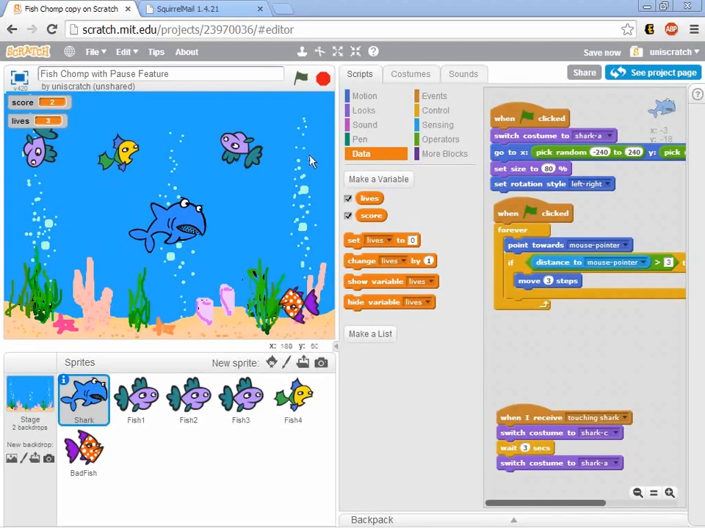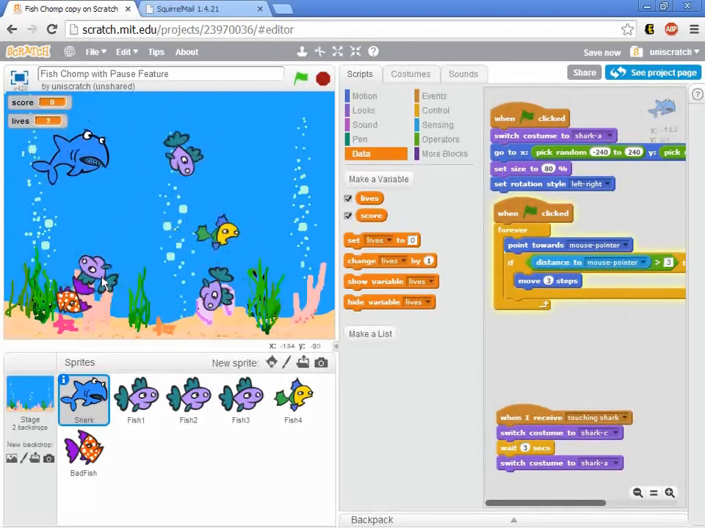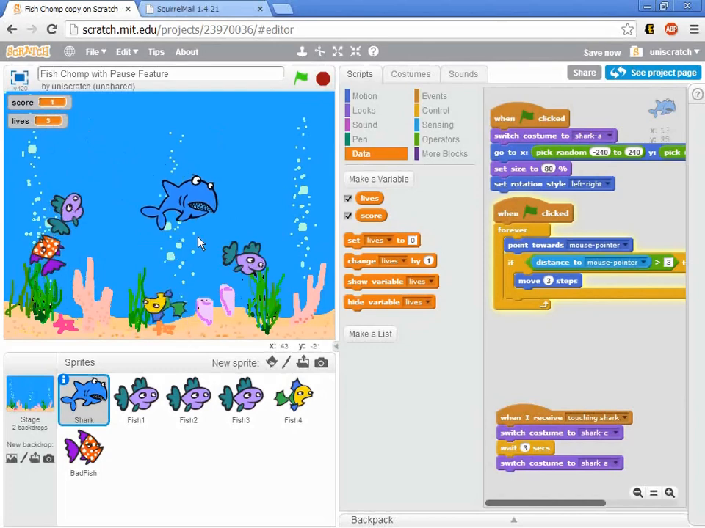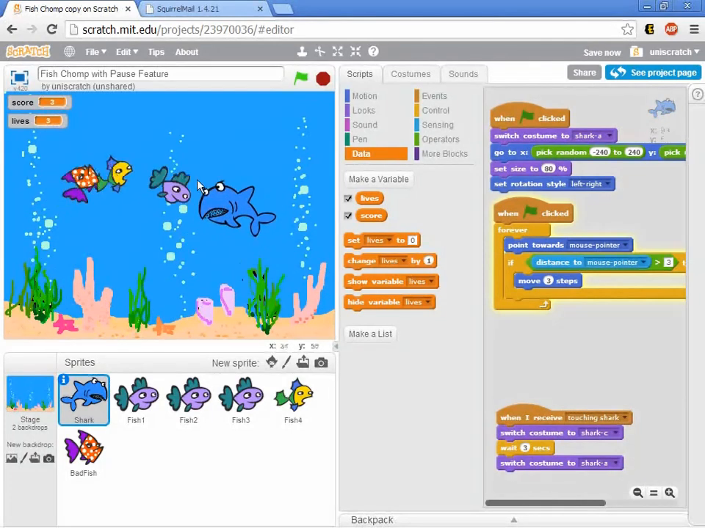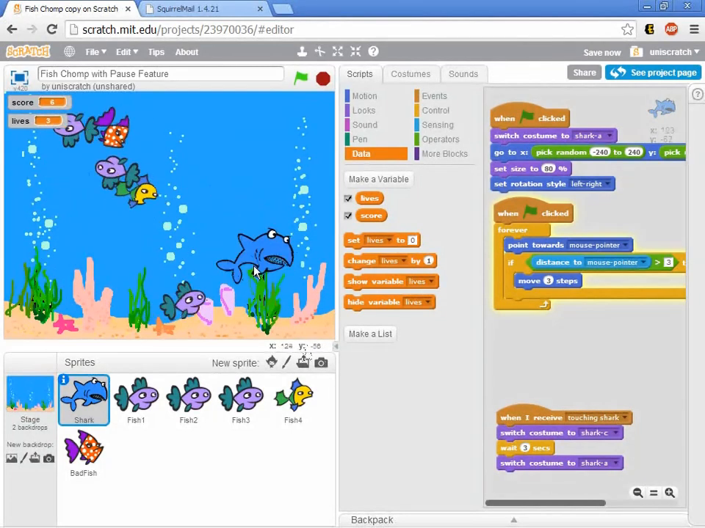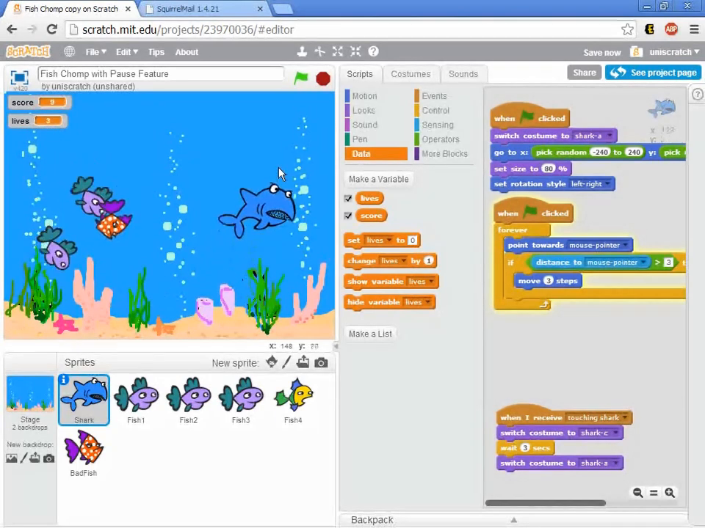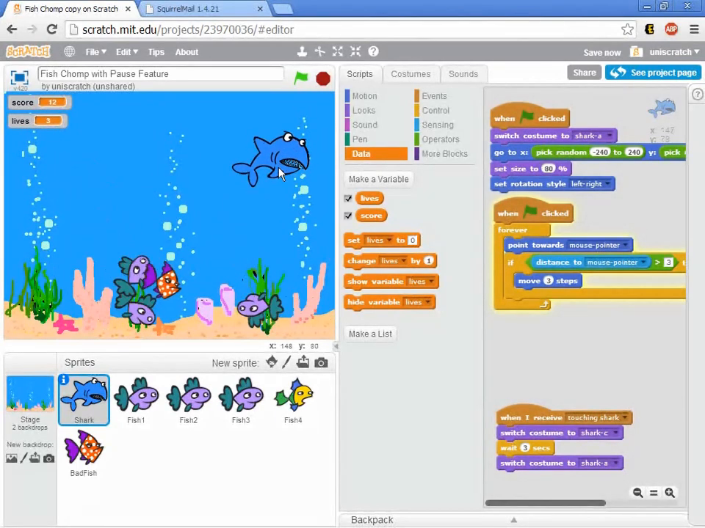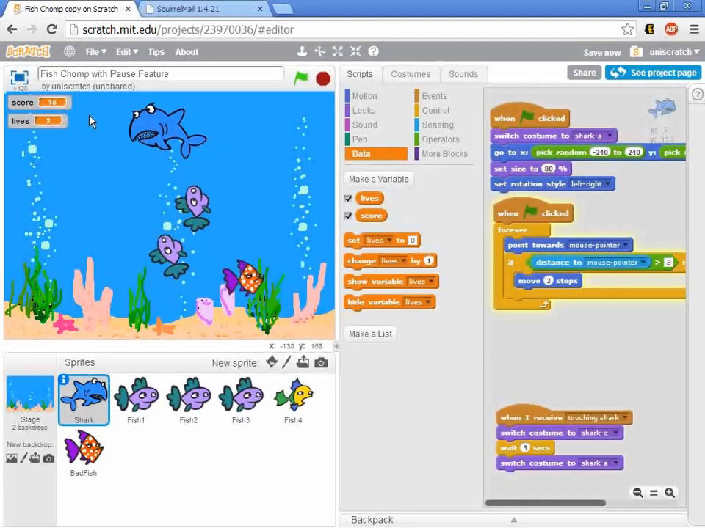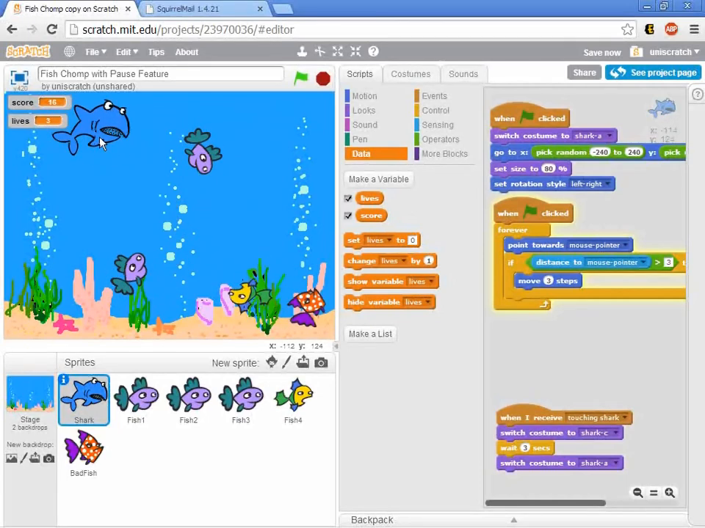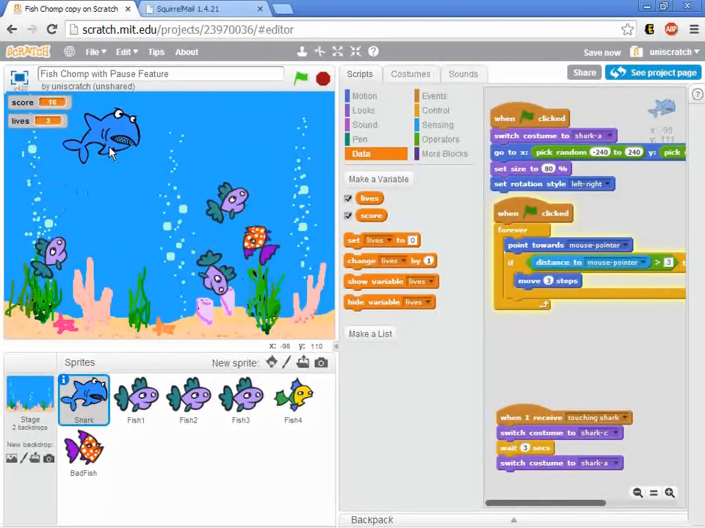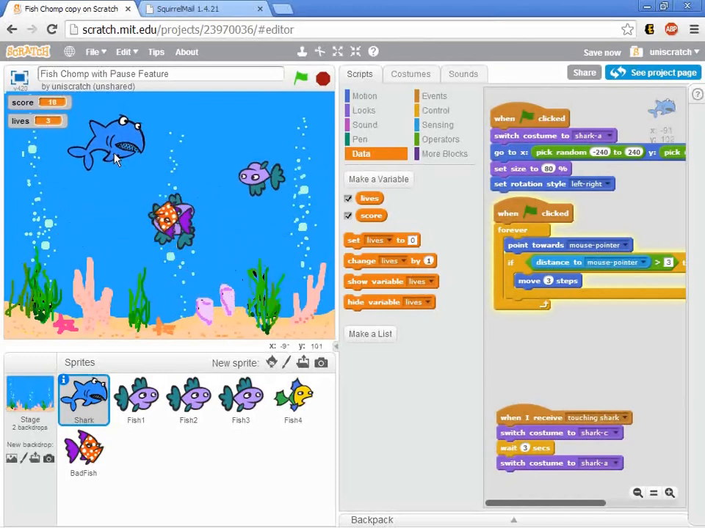So the idea would be, suppose I'm playing my fish chomp game here that we talked about in lesson number 4, and I'm doing really well, I'm getting a pretty good score, and the phone rings, and I want to be able to pause the game right now so that I don't lose the 14 points I have up here, or whatever it is, in my 3 lives, and yet I could go answer the phone, and then come back and keep playing again.